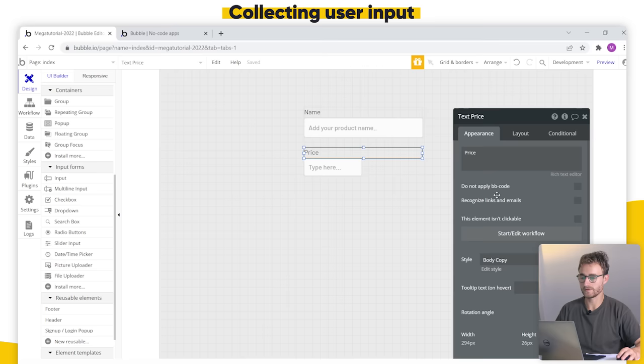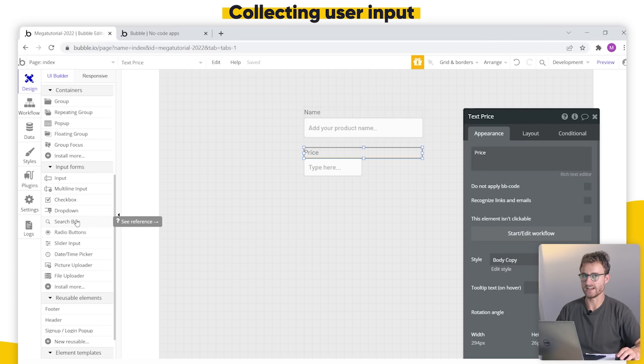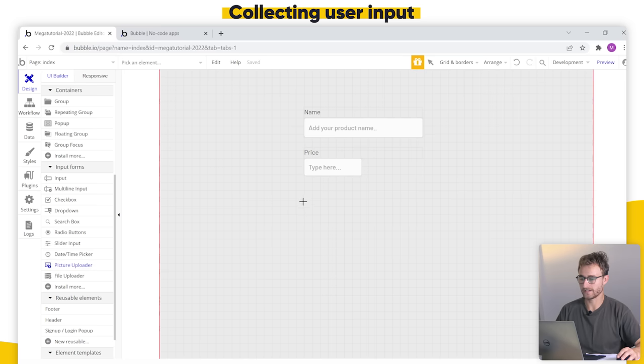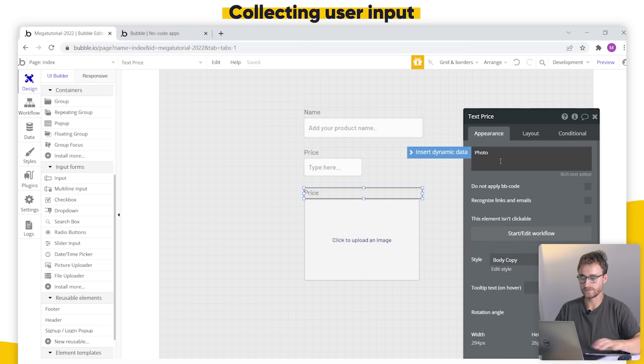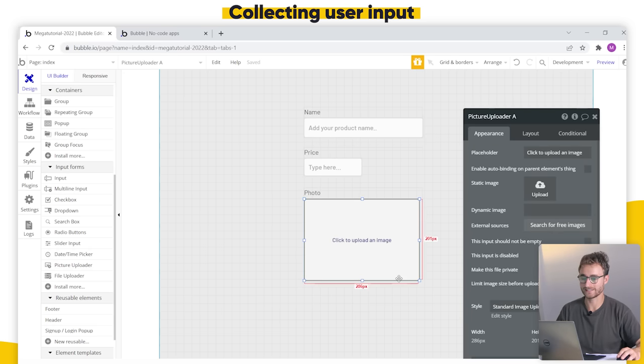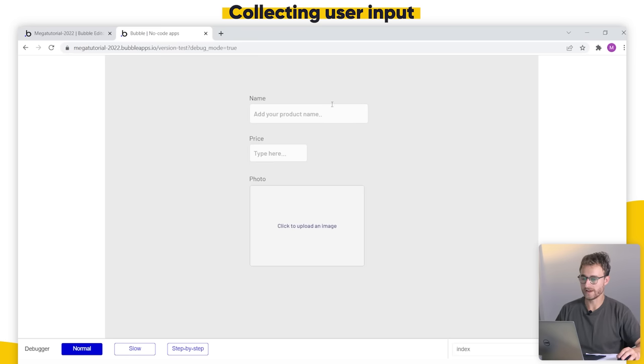And the last thing that we might want to add is a photo, right? Allow our users to upload a photo of the thing that they're selling. So here I can use the picture uploader element and drag that down here, and then I'll give it a label as well, which just says photo. Okay, and our users can now click this to upload an image. Following our good workflow, we should preview that and we can see, okay, here's all these things as they're appearing.